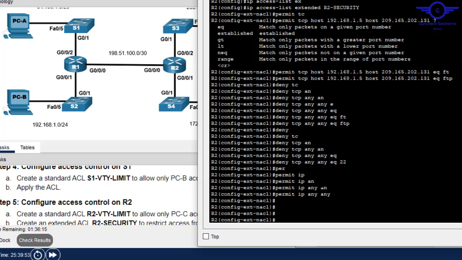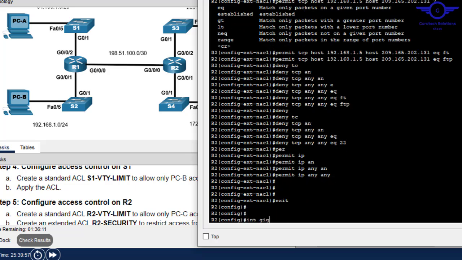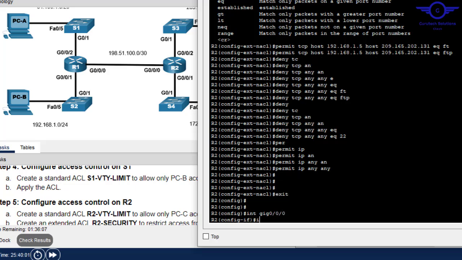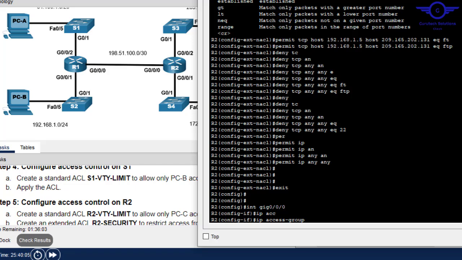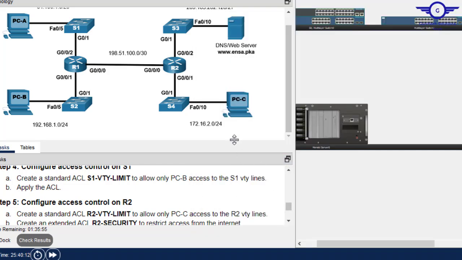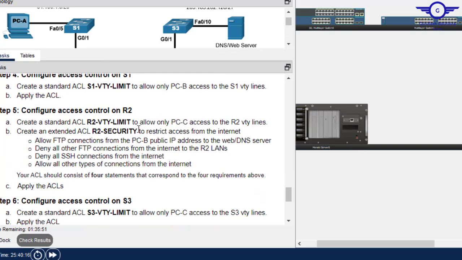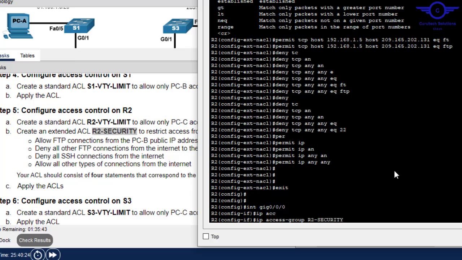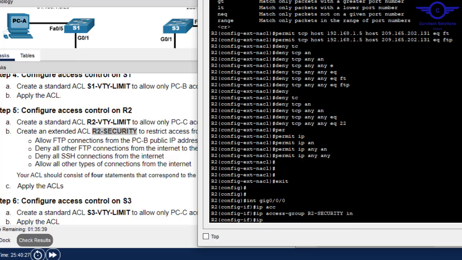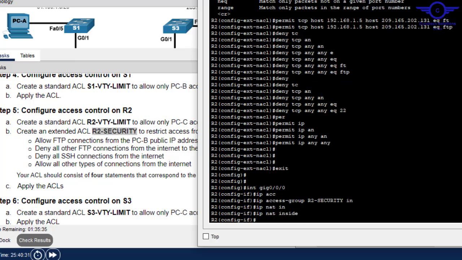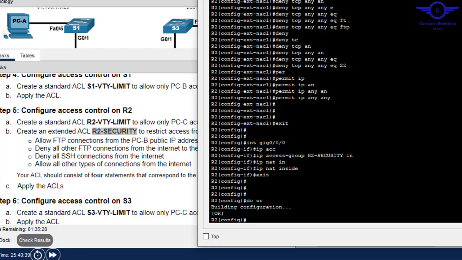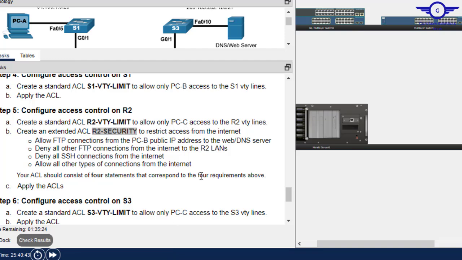It's quite challenging. So exit. Interface gig 0/0/0, IP access group. The group was, just a minute. This one. This was the group. Okay. In. Right. Then IP NAT inside. Exit. And do write. This was a very long assignment task. That was a very long task.